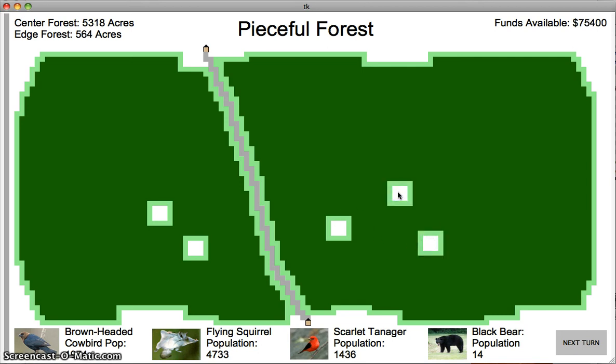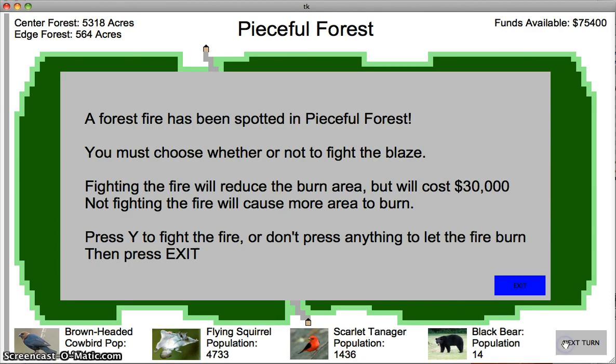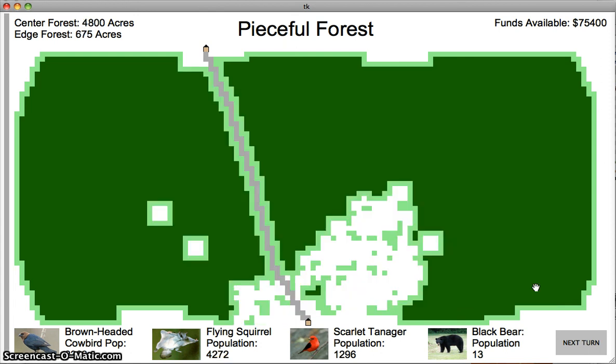For the third turn, the user must choose whether to pay $30,000 to fight a forest fire. We will not fight the forest fire because it's more interesting that way. The starting location of the fire is randomly generated, and the fire jumps randomly from adjacent pixel to adjacent pixel for a randomly chosen number of iterations. The range from which the number of iterations is chosen is much smaller if the user decides to fight the fire.